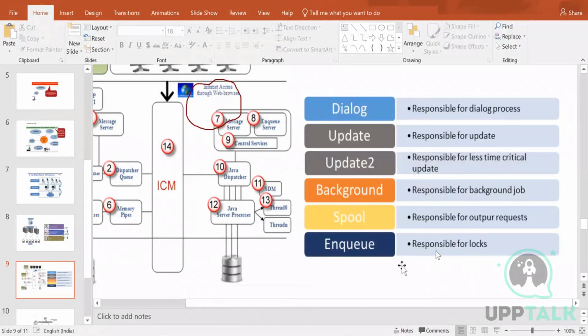Okay, so the next one is the spool request. This is for output requests, like printer requests. Like when any user wants to have a printout of any invoices, this will be handled by the spool request, the spool work process. Okay, and the last one is enqueue.